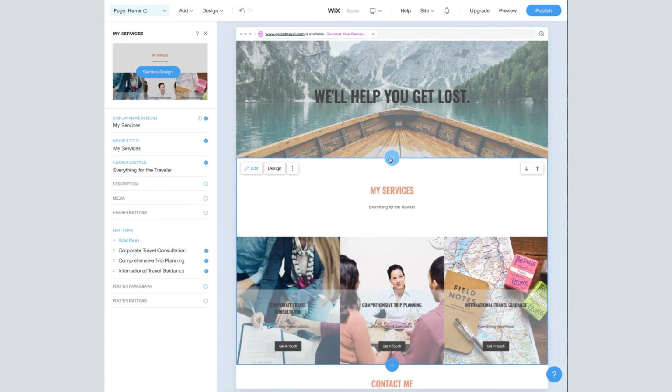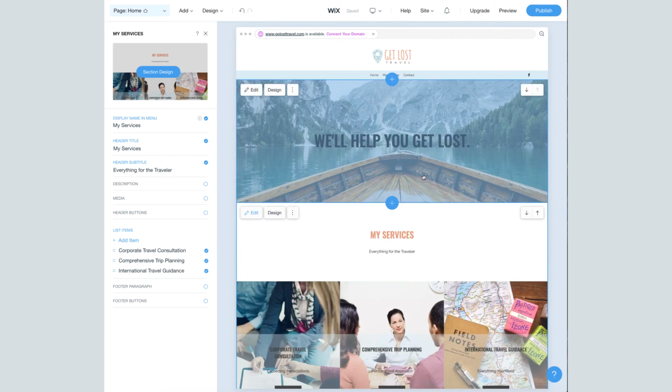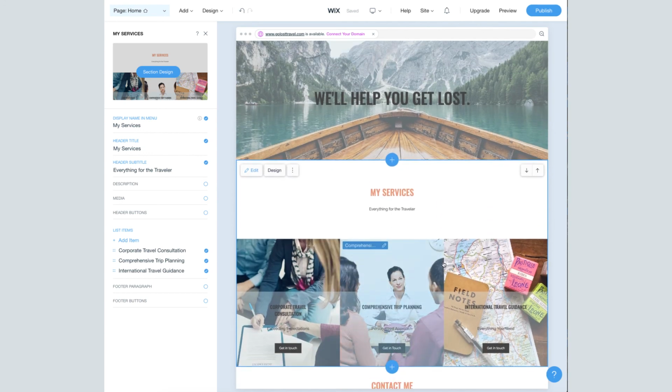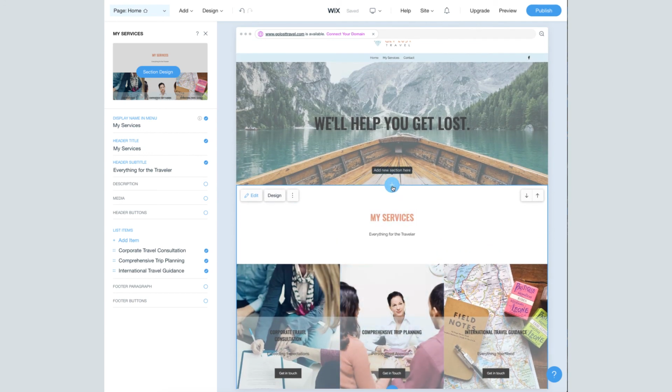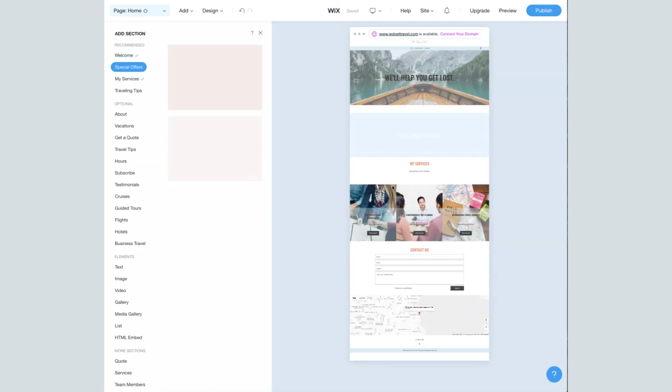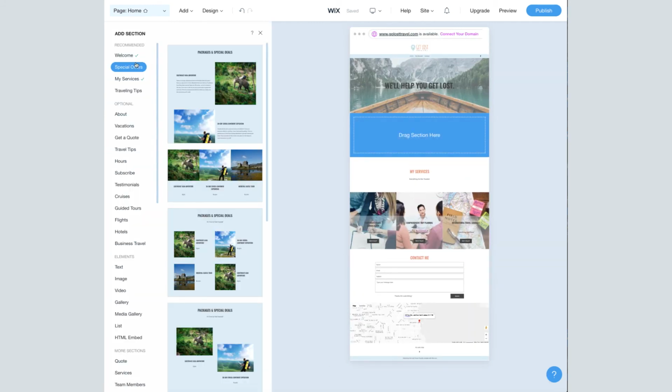The only other thing we haven't gone over is adding a section. As you roll your mouse over, you'll see the different sections, and you'll see this plus sign in between sections. That's how you add a new section. Now, I have all these recommended and optional ones I can choose from. These are based on the business type that you originally put in, and I put in travel agent, so it's showing me sections that it thinks I would find useful, which I agree.